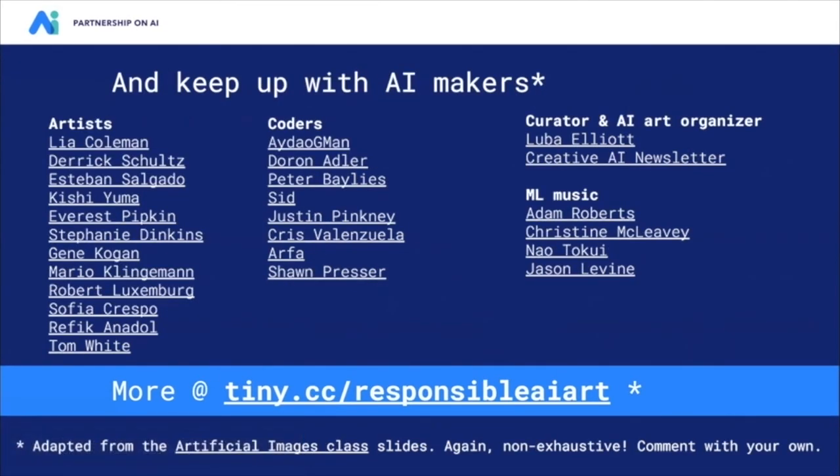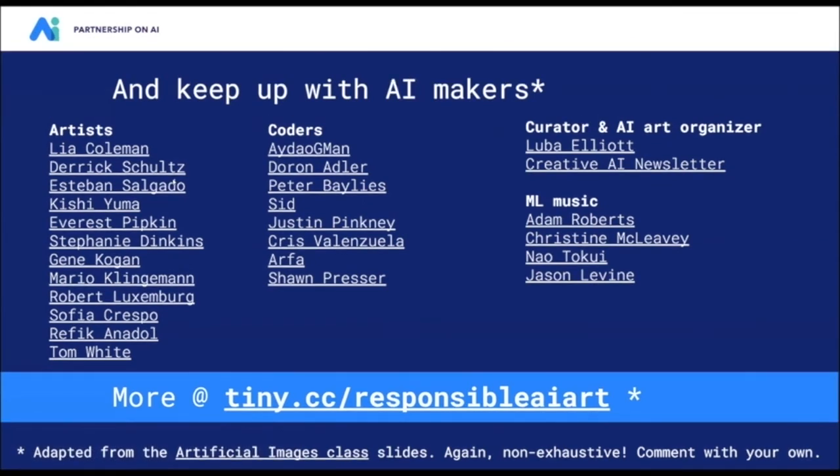And to stay up to date with AI artwork, this is a non-exhaustive list of people that are working in this field, a list of artists and a list of coders. To be clear, the line between the two is very blurred, and often people will span both. There's also Luba Elliott, who is a creator and organizes AI artwork events, and she has this creative AI newsletter, which is pretty good for staying up to date with the latest in the AI art world. And even though this presentation didn't focus on AI generated music, I've linked a couple starting points of people who are really great to start looking into that.